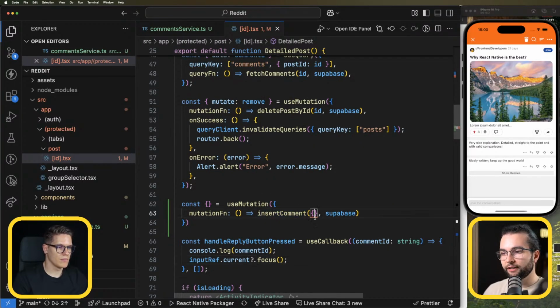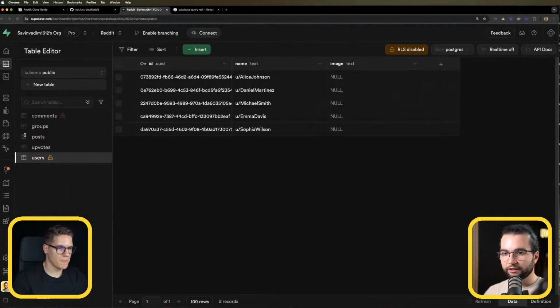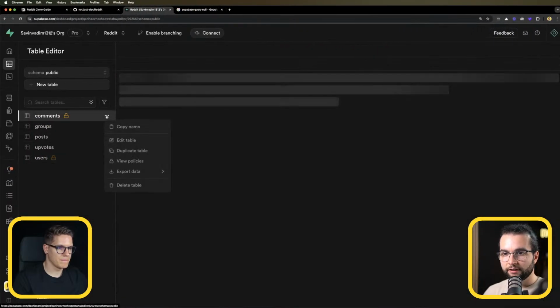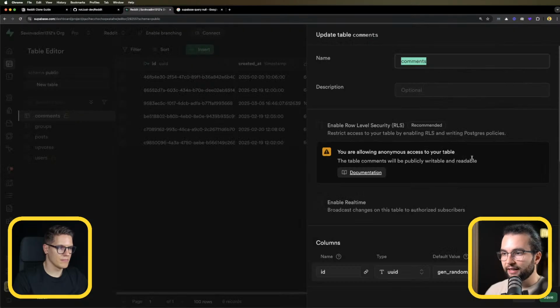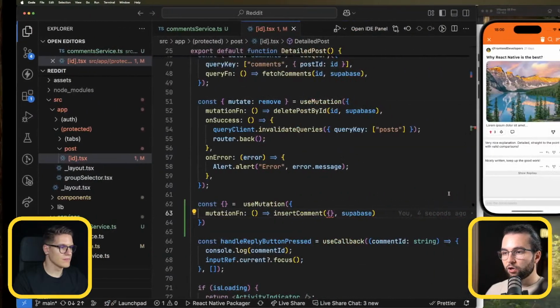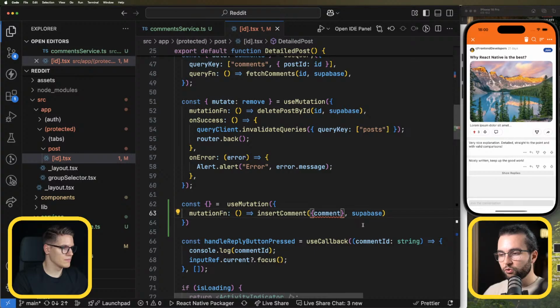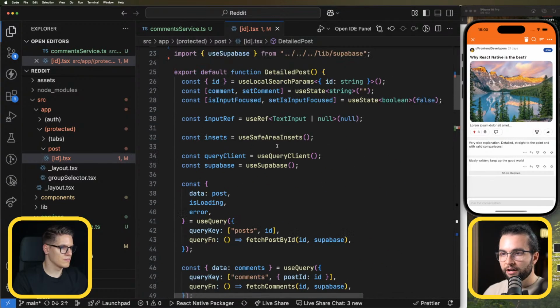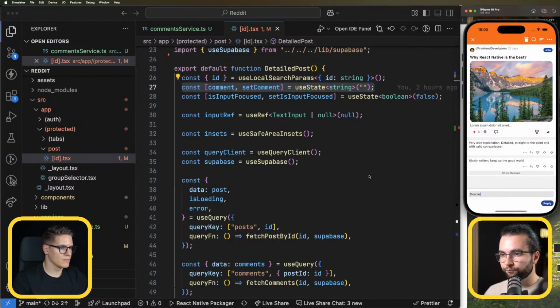So what does a new comment need? Well, if we look in the data of a comment, in the edit tables maybe, we see that ID is going to be auto-generated, created at auto-generated, and post ID, parent ID, and comment are something that we need to provide. User ID is going to automatically be taken from the authorization header. So the comment is the easiest one because we say comment is going to come from the input comment that the user is typing here.